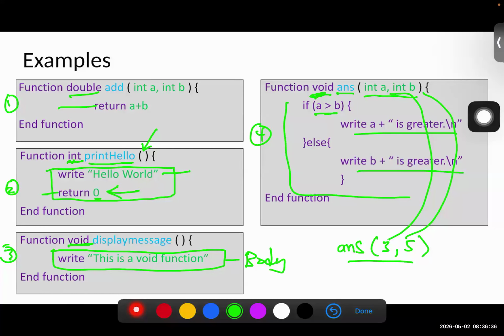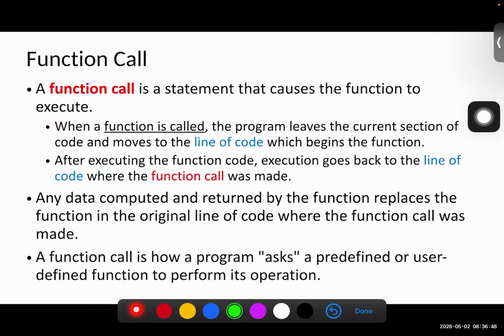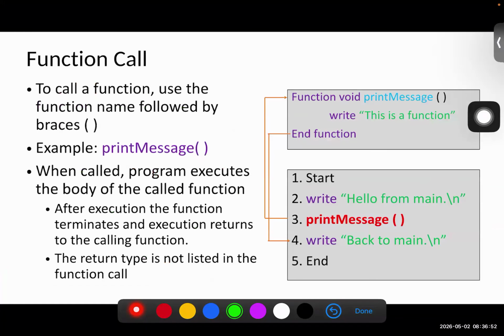Are we okay, please? Yes, sir. No questions so far? Okay, we have questions. What's the question?